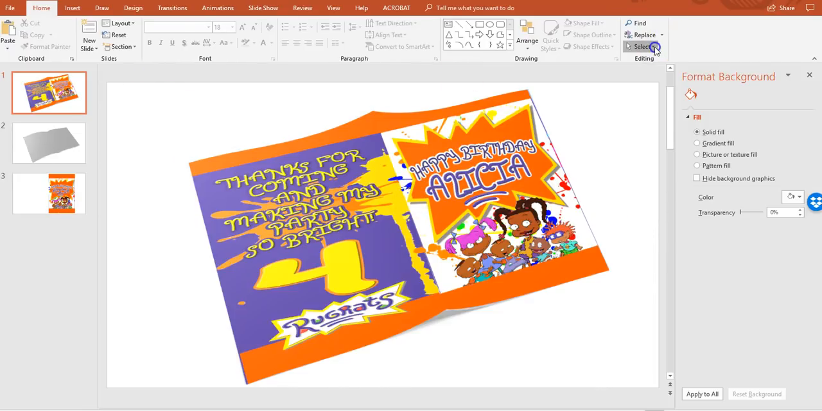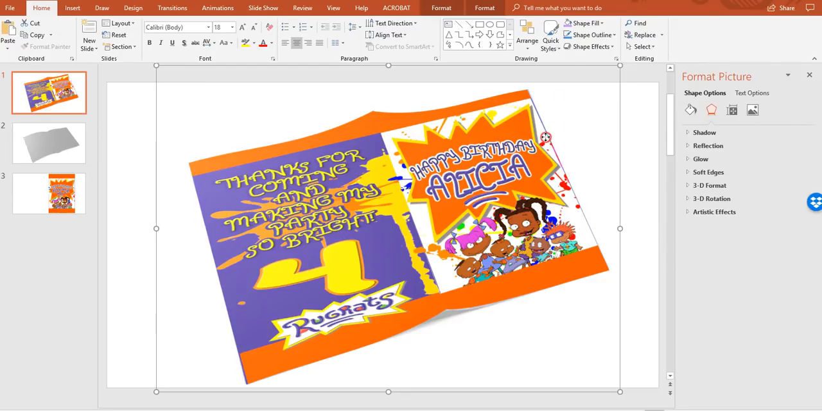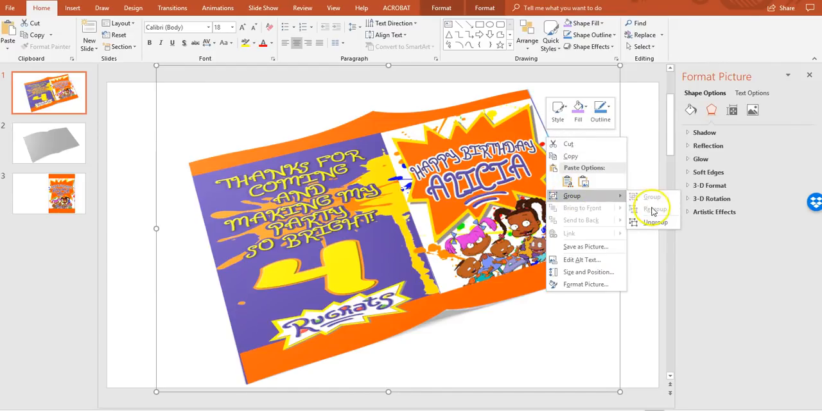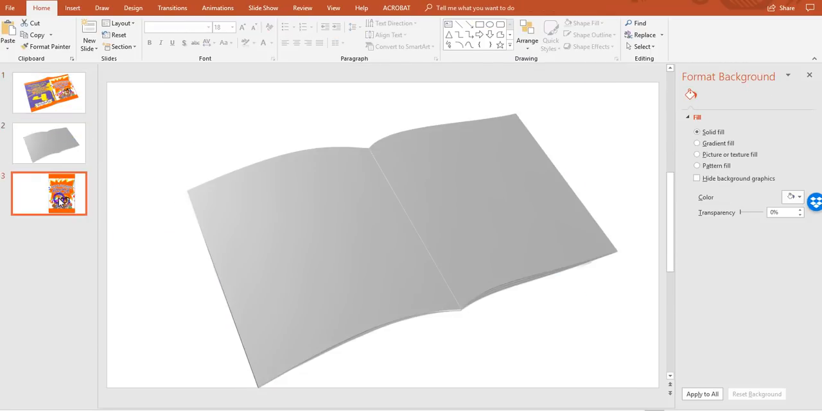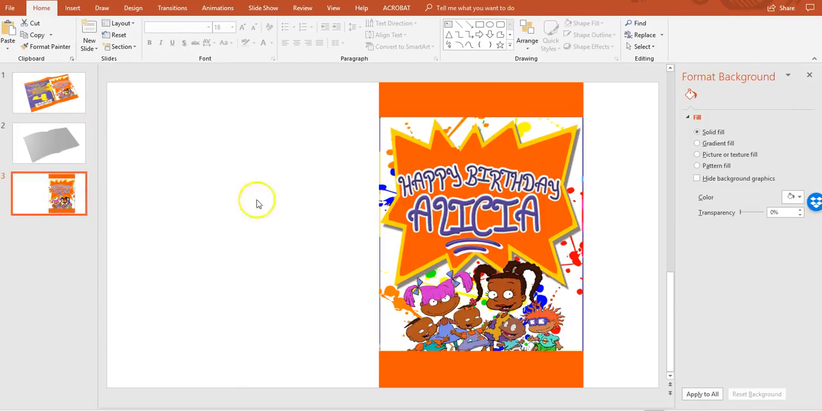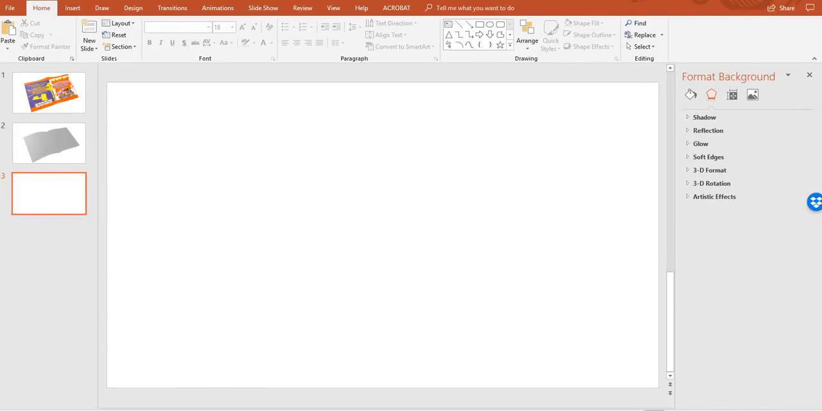And what I'm going to do on this slide is I'm going to select all, right click, and group it. Well, it's already grouped, so that's good. So you want to make sure it's grouped. This one, for the inside, I didn't mean to do that. Sorry, guys. Didn't mean to delete the whole slide. I just wanted to delete that.